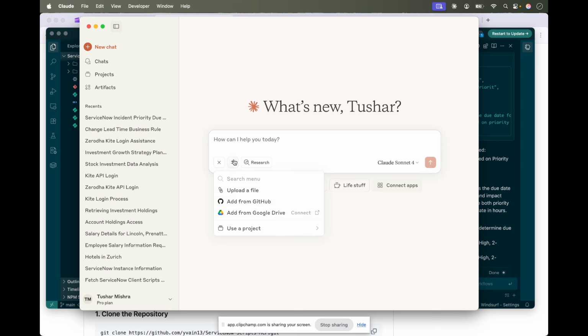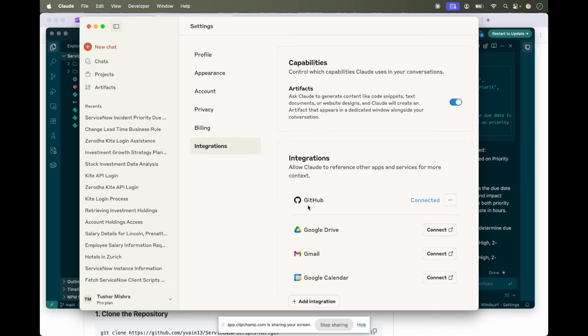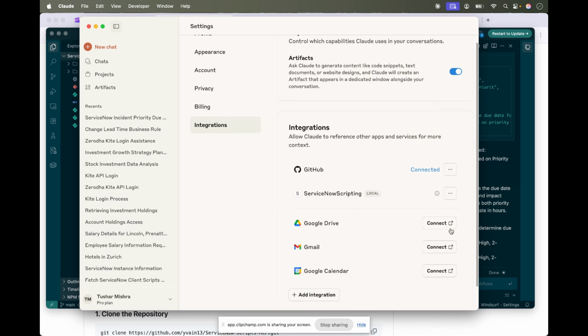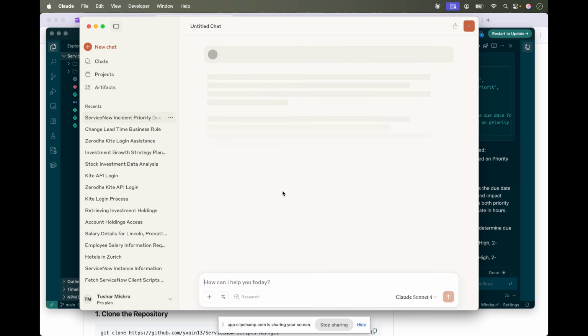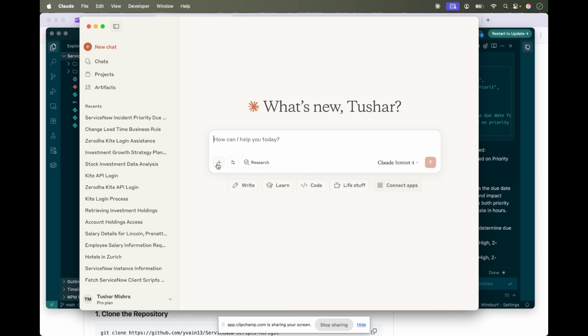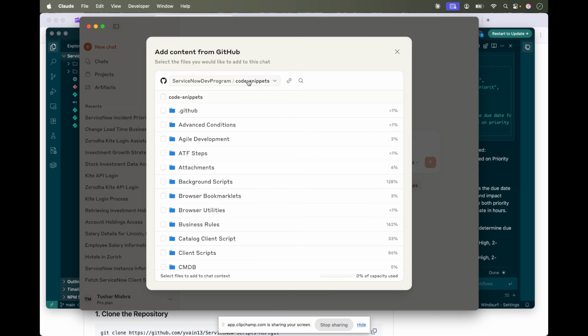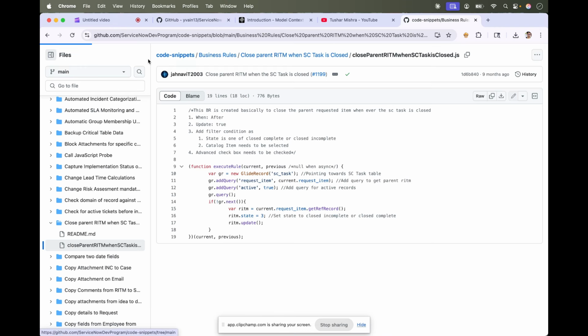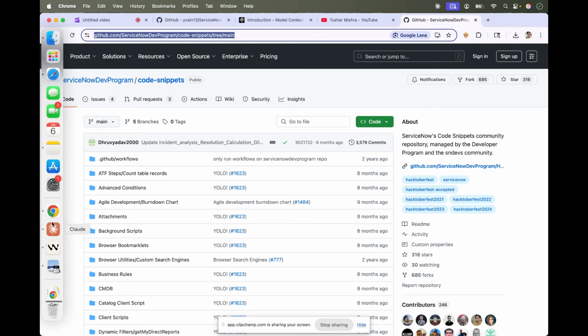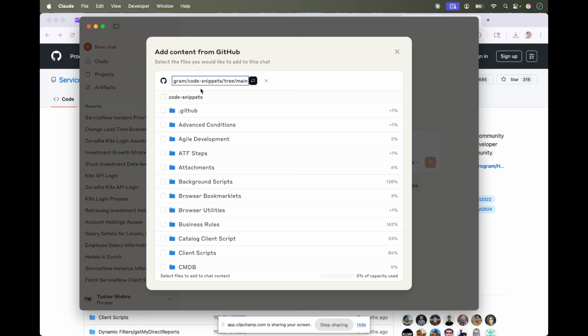If you don't have it, you can click on add integrations, and there are multiple integrations available. You can click on connect to connect it. GitHub I've already connected. Once you have connected, let's go back and click on add from GitHub. You will get the option. Here you can paste any public URL, or if you have connected, you can paste your own URL. So for now, let me do this again. This is the URL. Let's go back to Claude, add it and press enter.